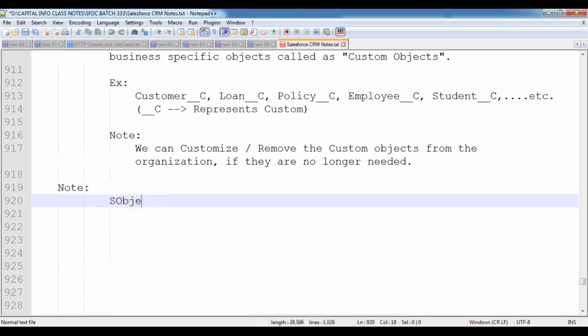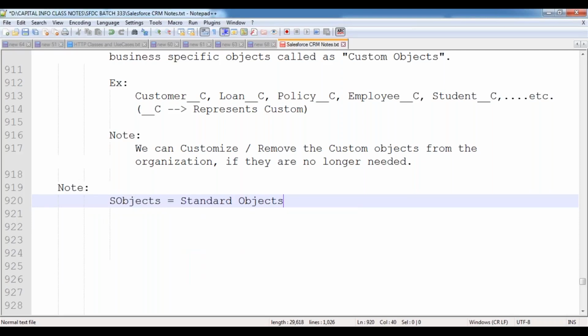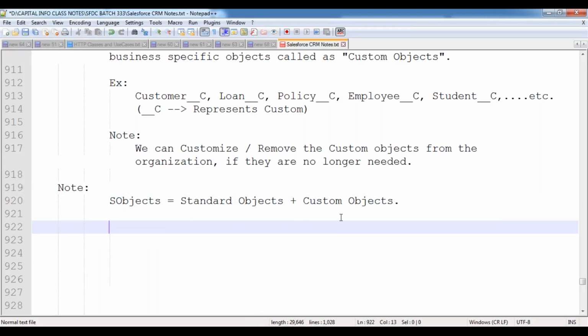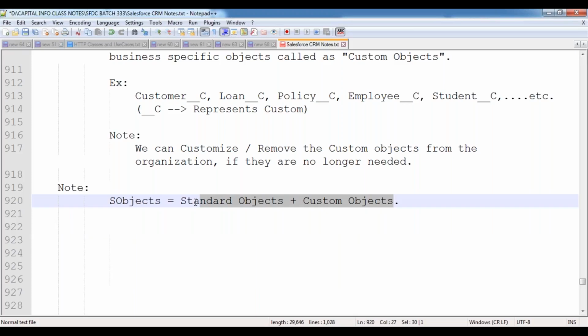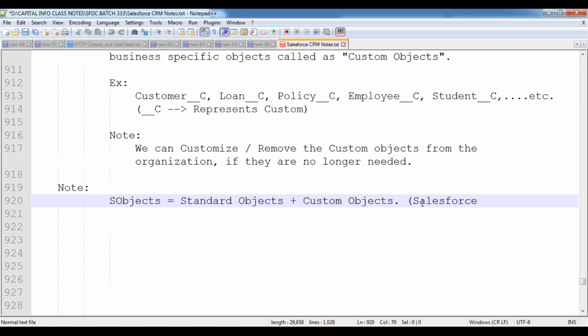So now we have these S objects. S objects mean the combination of both the standard objects plus custom objects. So whatever standard objects and custom objects we have inside our organization, both are combinedly called S objects. S objects means Salesforce objects.